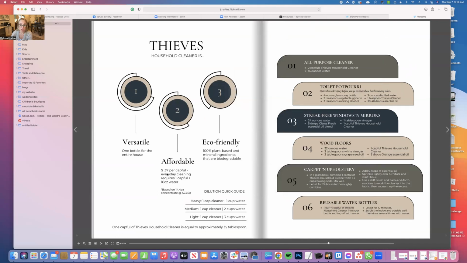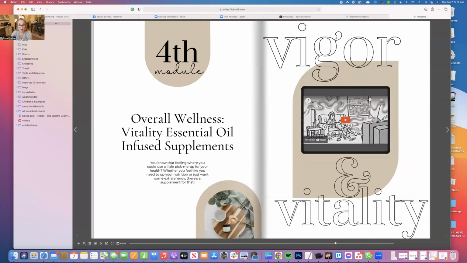It's affordable. It's 37 cents per capful. It's eco-friendly. Here's the dilution quick chart. All-purpose cleaner. Here's a toilet potpourri, streak-free windows and mirrors, wood floors, carpet and upholstery, reusable water bottles. How to clean all of that.